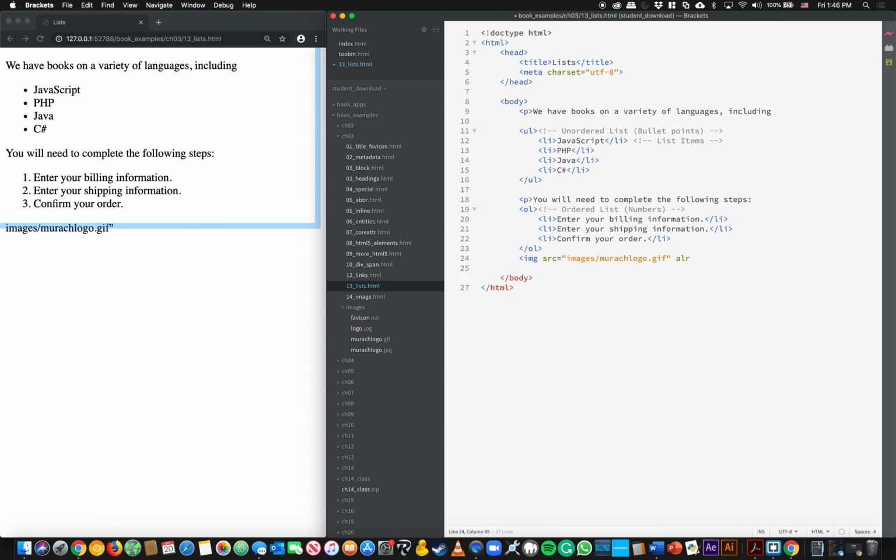The second part is going to be the alternative text, and this is mandatory. So you have to add an alternative text, and it could be anything. You can put logo, picture, whatever, and you can be more descriptive if you want, but it's not really necessary.